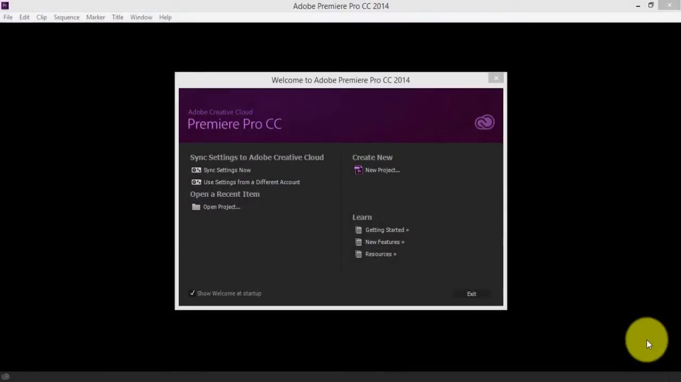Once you have loaded Premiere Pro and passed the splash screen, you will be displayed with a welcome page. This page is quite helpful for new beginners, as there is a quick create new project icon displayed.